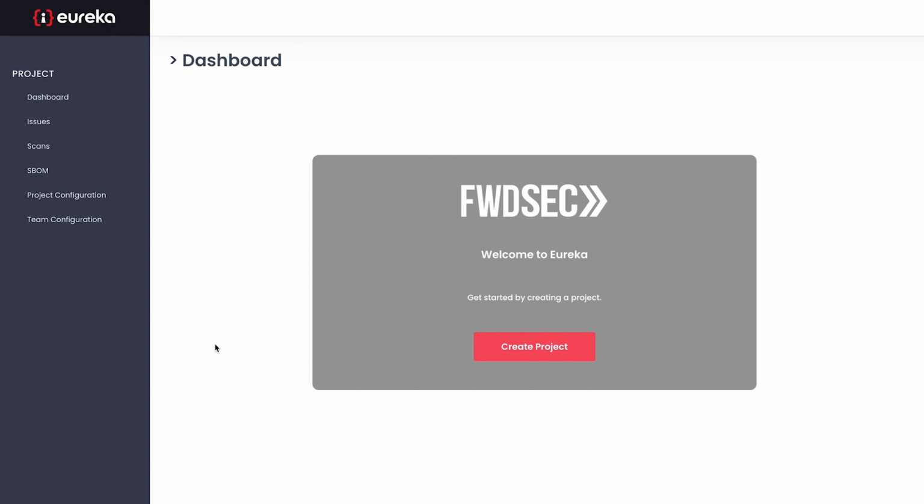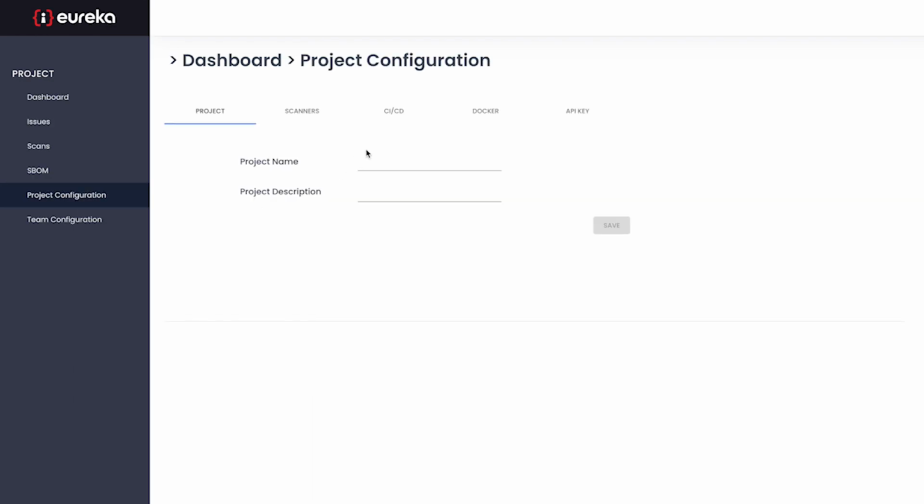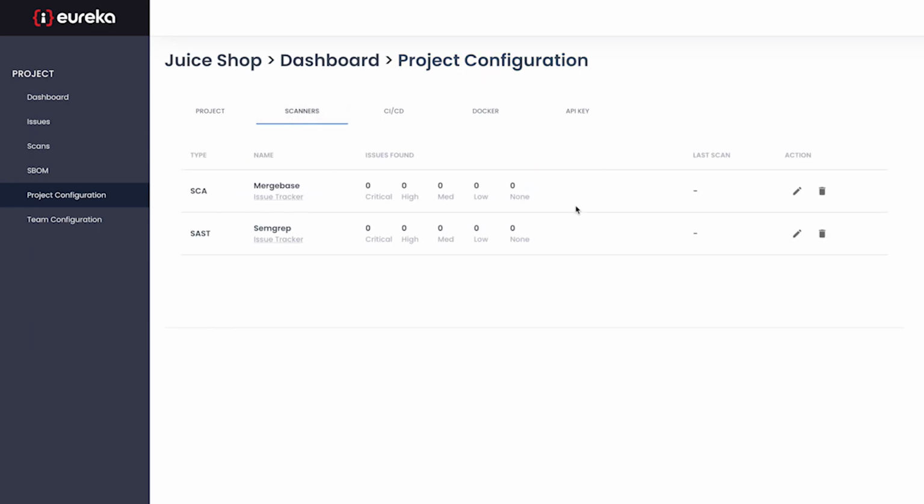Okay, let's get started. So the next step of the user's journey is to create the first project. Just click the Create Project button and navigate to the project configuration page. You'll be asked to provide the name of your application. In our case, we're going to be scanning a vulnerable application known as Juice Shop. Once we hit save, our project will be updated. You'll notice our scanner section here. This is where we can configure our scanners.